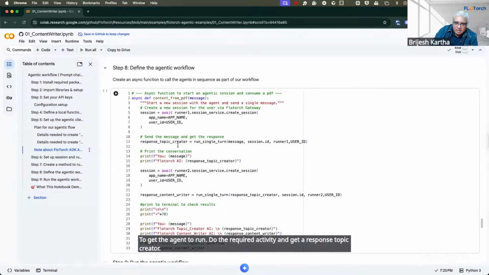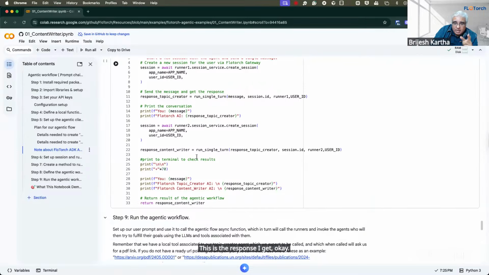This is the response I get. Okay. Then I'm taking that response. This is just printing out for our purpose, which you'll see down. But the main thing I'm doing is I'm taking this response, and then this response becomes the input into the next run of the runner two. Runner two is for the content writer agent.